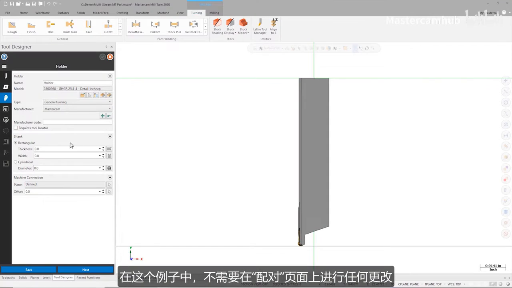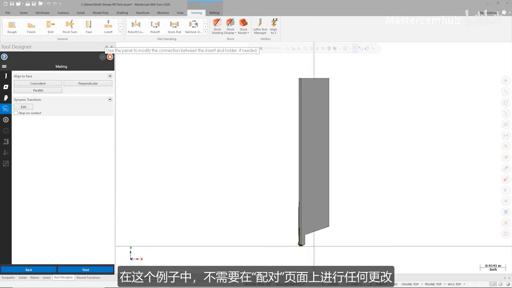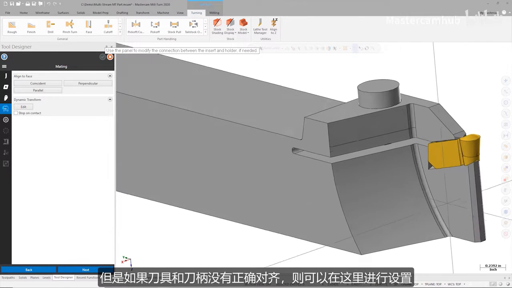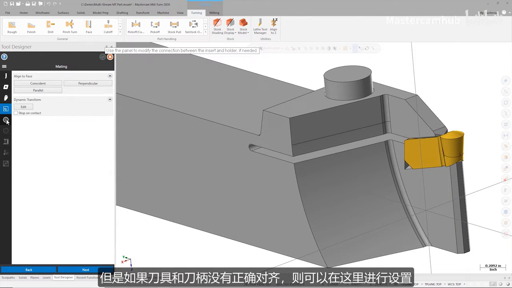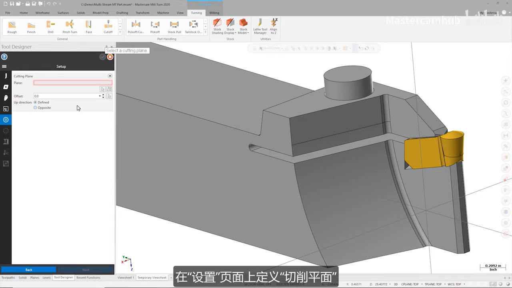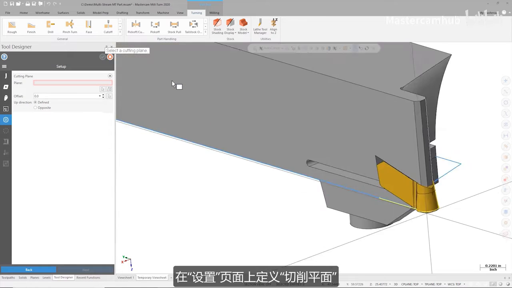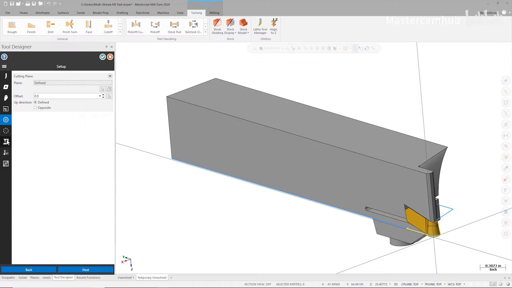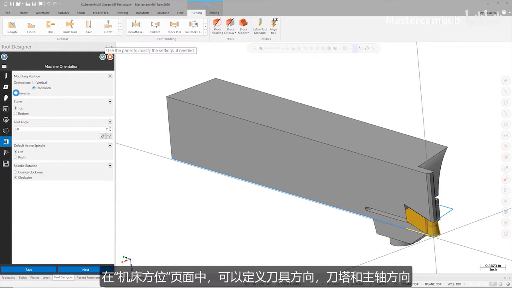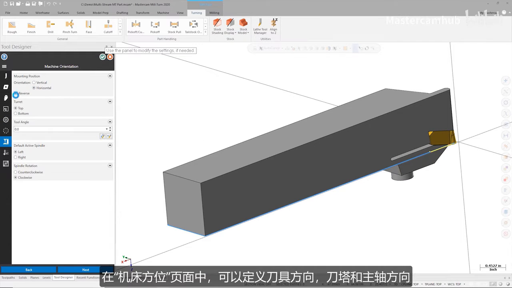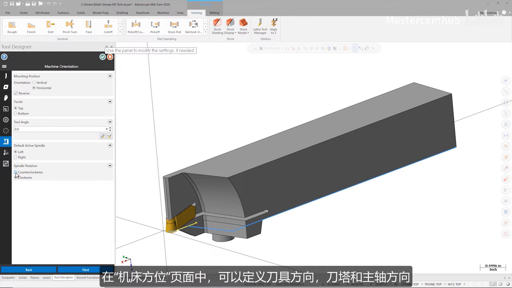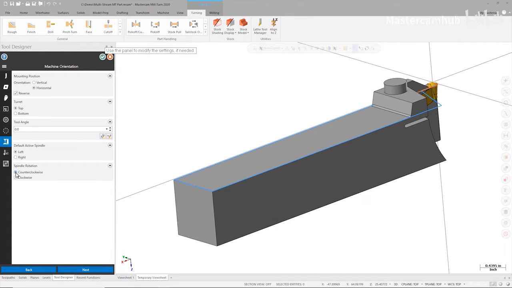For this example, I don't need to make any changes on the mating page, but if the tool and the holder were not aligned properly, this is where I could correct that. On the setup page, I need to define the cutting plane. In the machine orientation page, I can define the tool orientation, which turret it's loaded in, and the spindle direction.